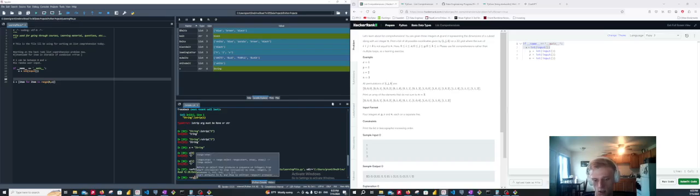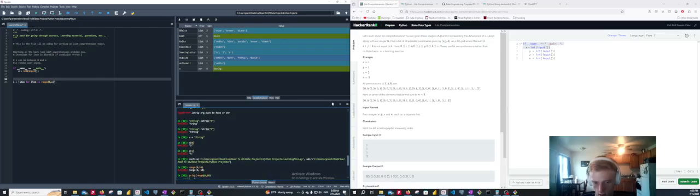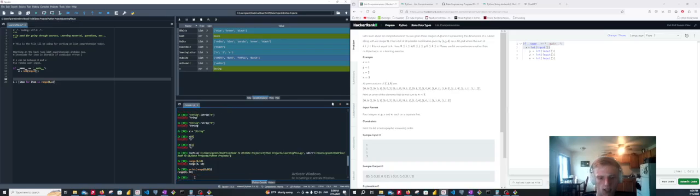Range 0 to 10. Print range 0 to 10. Ooh. Print range 0 to 10. I need to set range to a variable, I think. So x equals range 0 to 10.